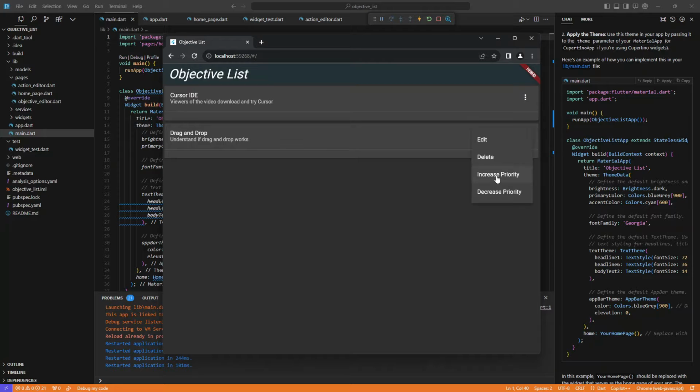Drag and drop, increase priority. Did it work? Did it work? I don't know. Did it decrease priority? So it doesn't seem to be refreshing for that, and I don't have the drag and drop functionality, but come on, it's doing a thing.